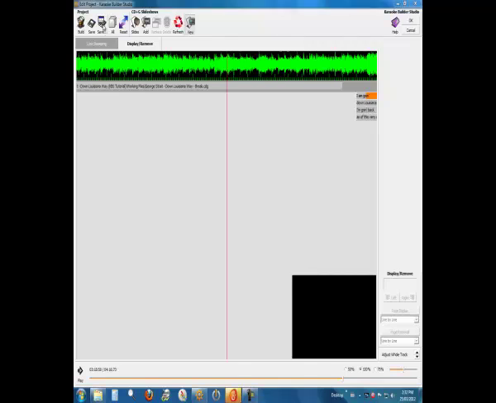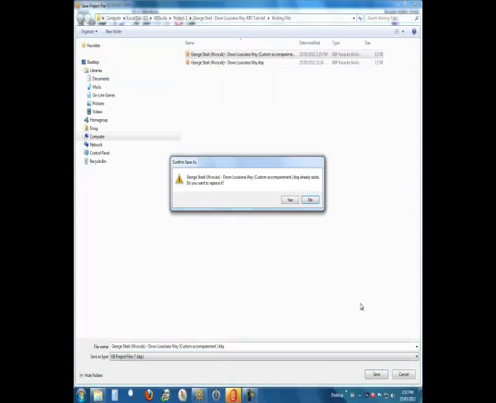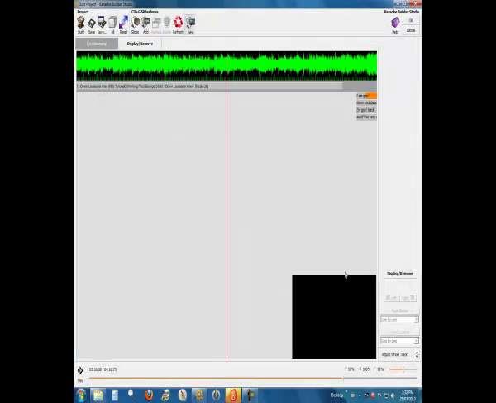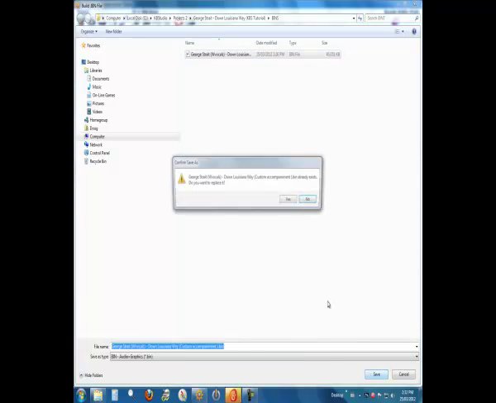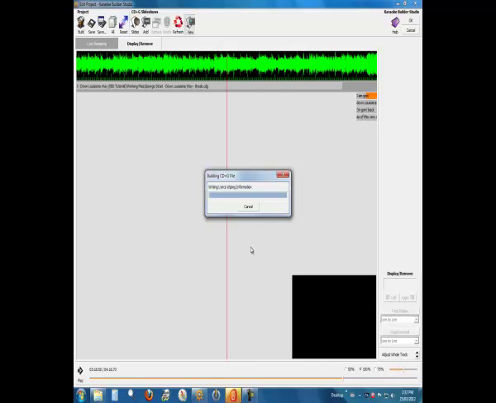Now save this project again. And let's build the bin file again. This will overwrite what we have already done. And we'll do a quick playback.